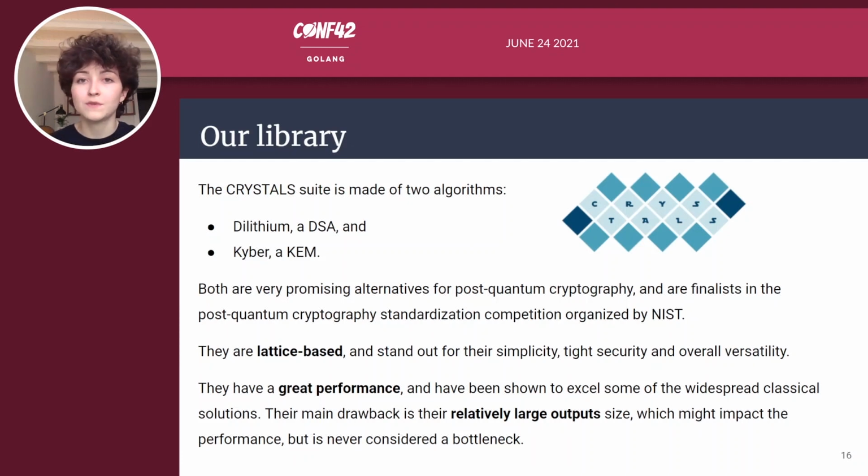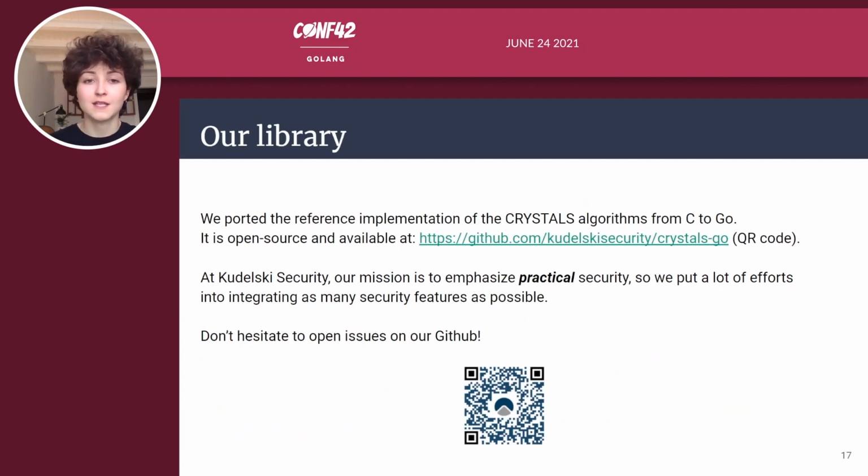And when I say output, I mean public key, ciphertext, or signature size. It will impact the performance of your project, but it will never be a bottleneck just like a 1 terabyte key could be. So really our contribution is that we ported the reference implementation of the Crystal algorithms from the original C language to Go. We make our implementation open source and available at the following link, but we also included the QR code for faster access.